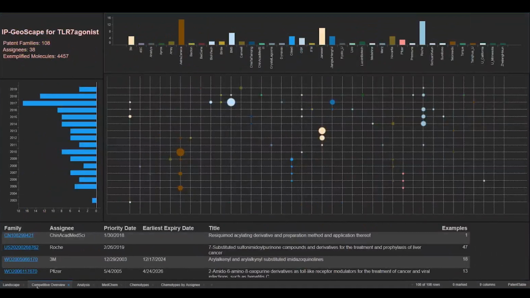While the Landscape tab is the primary display, we have others which provide different views and capabilities. The Competitive Overview tab shows the who, what, and when, and provides competitive intelligence. The upper left panel provides basic information about the IP-GeoScape, the number of patent families, number of assignees, and the number of exemplified molecules it contains.